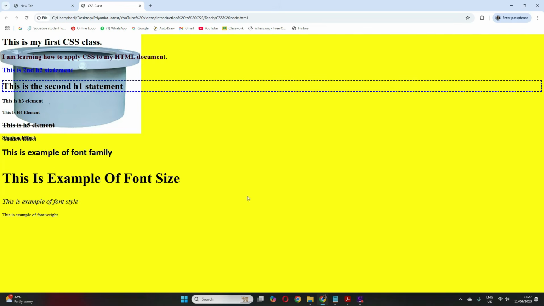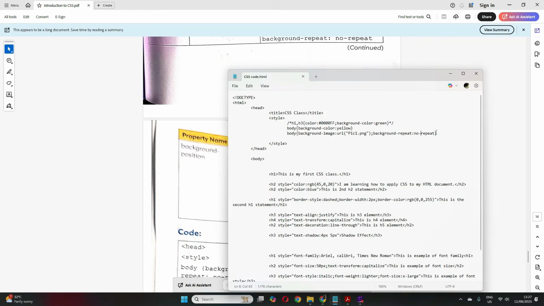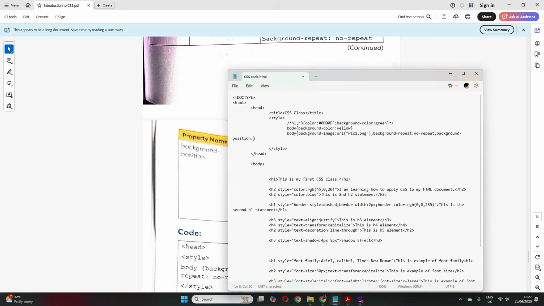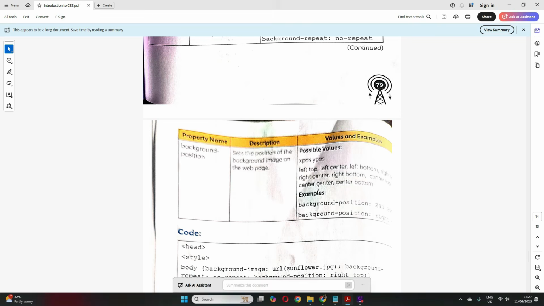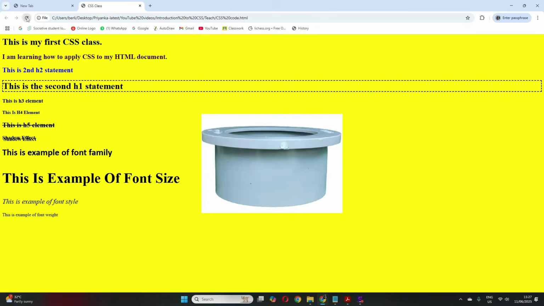Now I want this image in the center. So how do I write it? It is background-position. I'll put center. Here only, semicolon, background-position, colon, center. So I'm using this value. Now let us save this and see how it behaves. Yeah, did you see the picture turned up in the center?